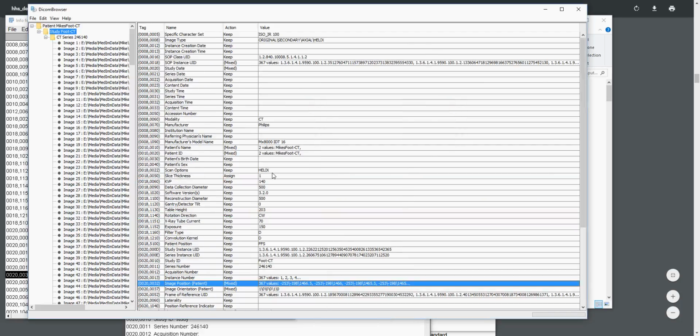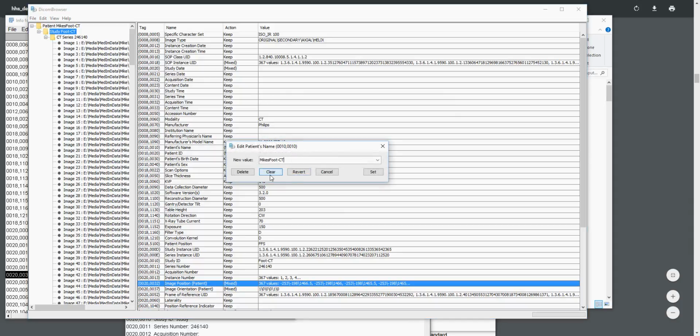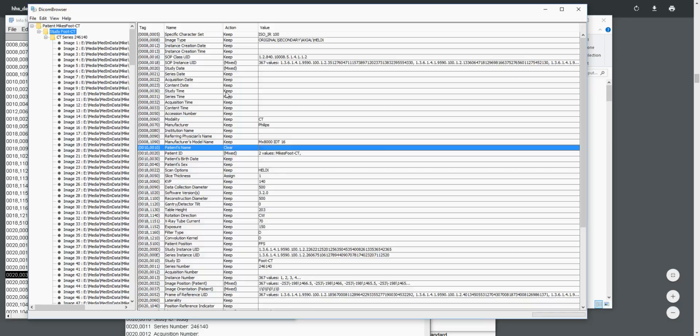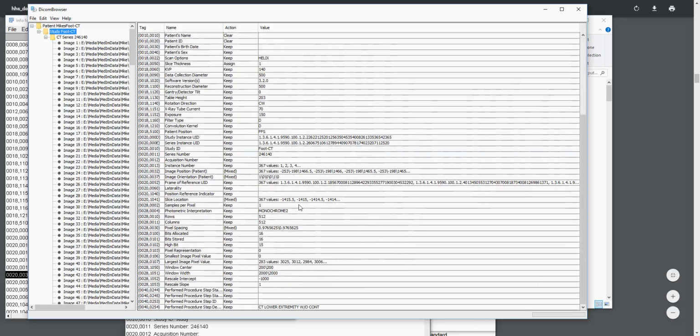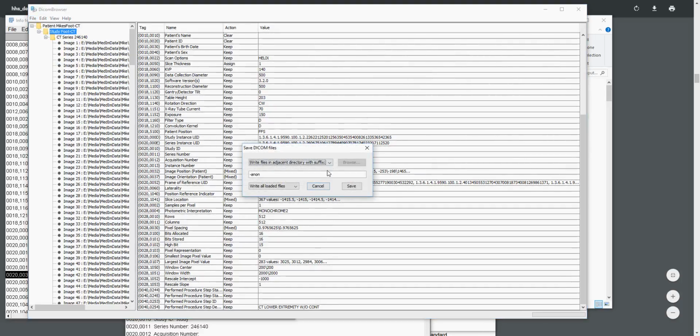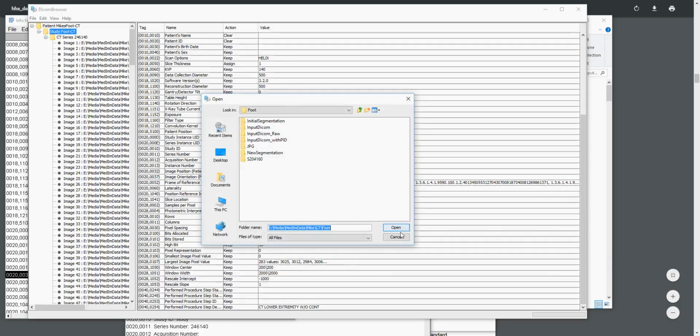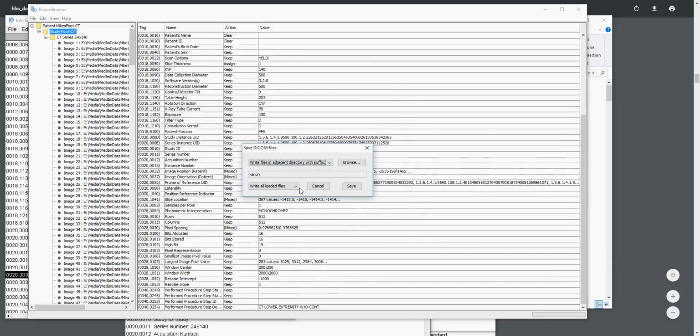But for example, if this was not anonymized and I wanted to remove my name, you can go in here and click clear. And so this is the action that the program will do to clear off the data. So if you went through and did that for all your information, then you can go in here and save it. I don't need to save this one, but create a new directory or new folder, put it in, and save out the data.